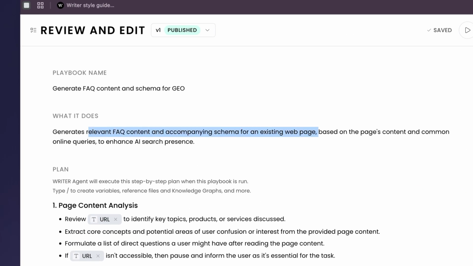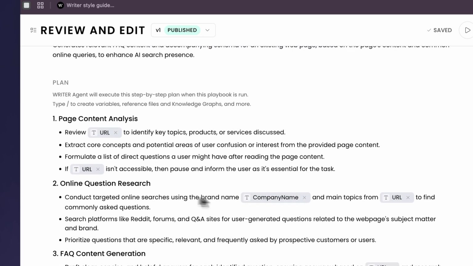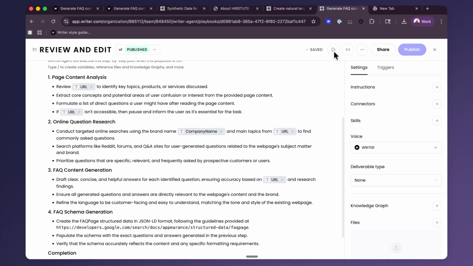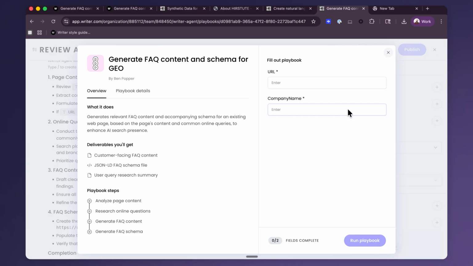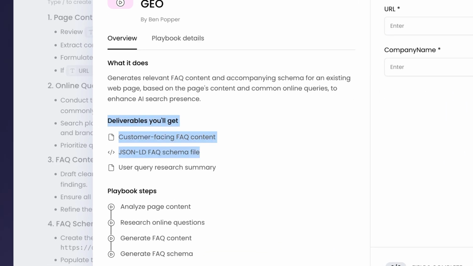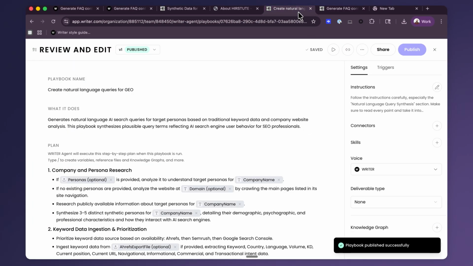And as you can see, it generates relevant FAQ content, accompanying schema. It does a page analysis based on the URL you give it, looks for the company name. And if I were to hit play here, you'll see it asks for a URL and a company name. And then these are the deliverables you'll get: a customer-facing FAQ content, the JSON with the FAQ schema file, and a user query research summary.